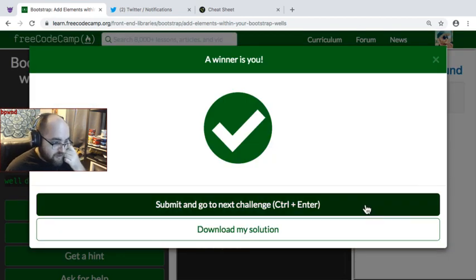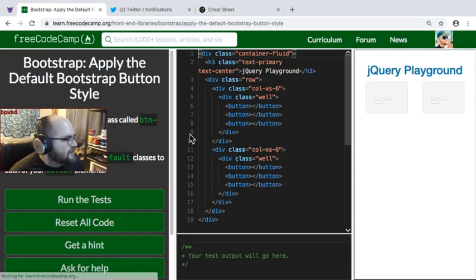We have three buttons with nothing inside them. Apply the default Bootstrap button style. Bootstrap has another class called button default. Apply both the button and button default classes to each of your button elements.